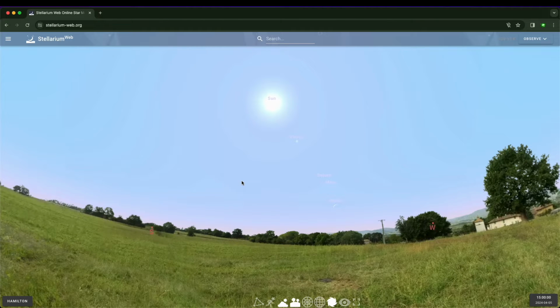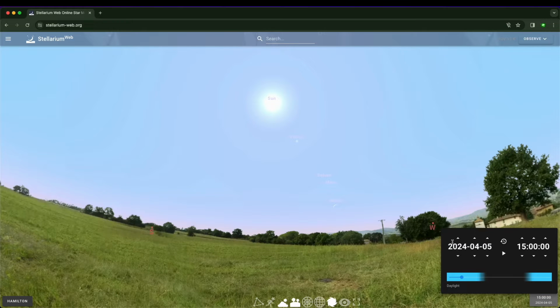And if you want to adjust the day or the time, you go to the bottom right hand side, click the button there. It will pop up this little panel where you can adjust the second, the minute, the hour. You can also adjust the day, the month, the year to whatever time that you want to be looking at. Right now I have it set to April 5th, 2024 at 3 p.m.